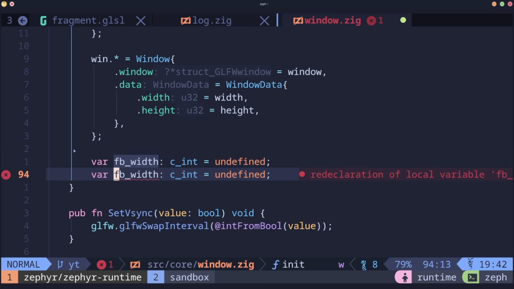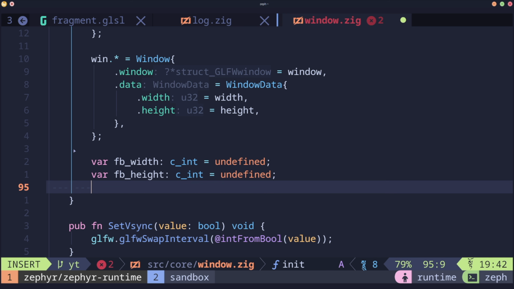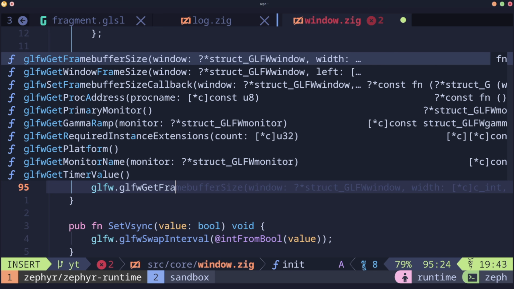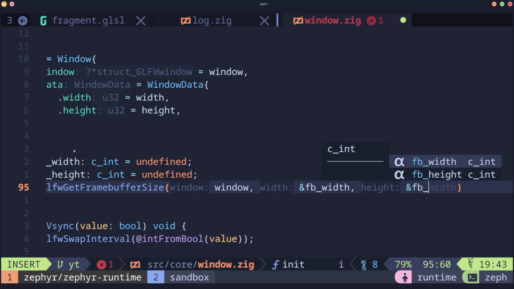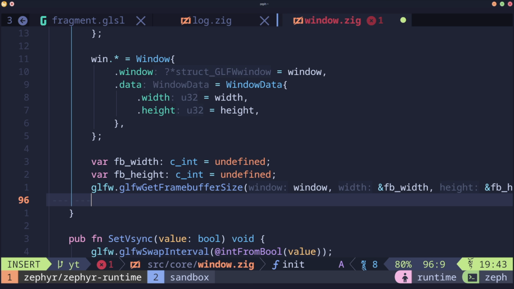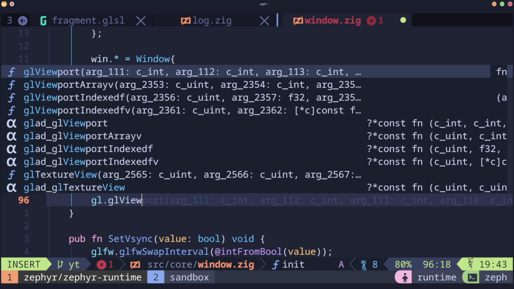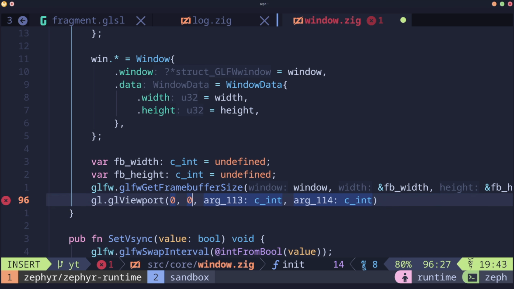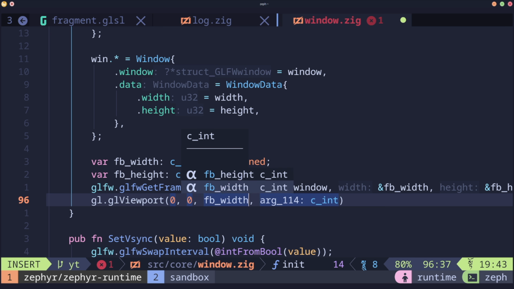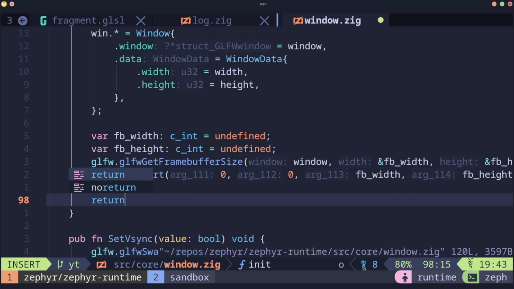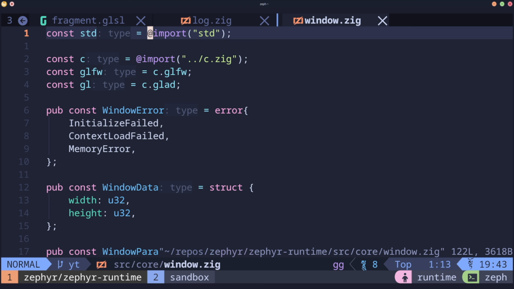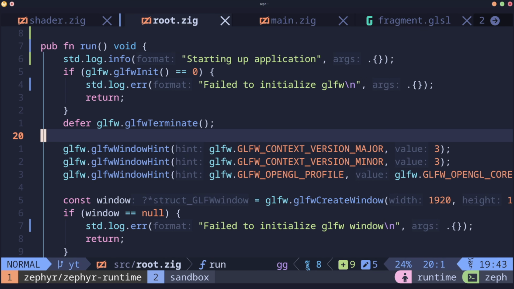Int is undefined, and same with height, and then GLFW get frame buffer size, window, frame buffer width, width, and height. And then we'll just need to set the viewport, set viewport 0, 0, FB width, and FB height. And then return our allocated window at the end. Okay, so that's a lot of code, but let's see what it can do for us.